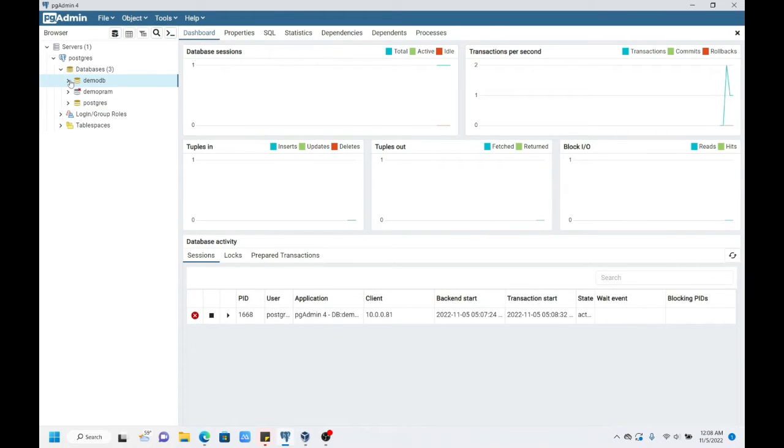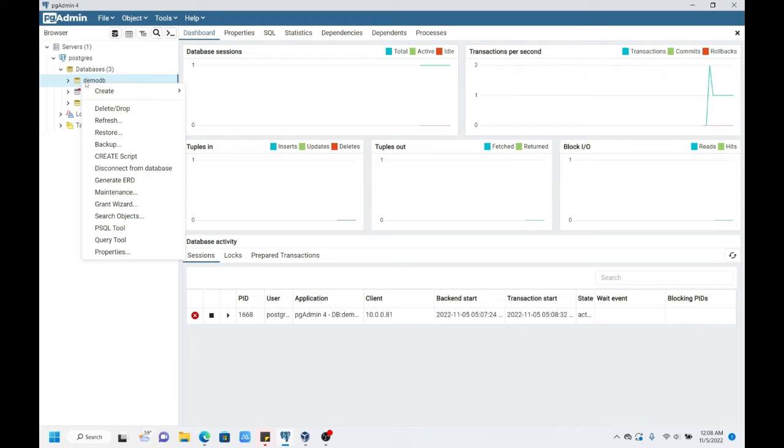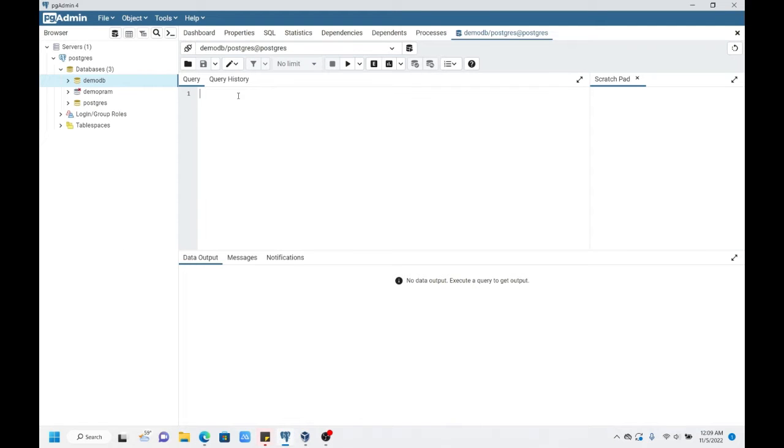So we're going to be attempting to rename in the DemoDB. Select the DemoDB, right click, scroll down to Query Tool. The first thing we are going to do here is change an attribute on the database. So it's ALTER DATABASE, specify the name and the option that you want to set. We're going to alter the DemoDB and change the connection limit.